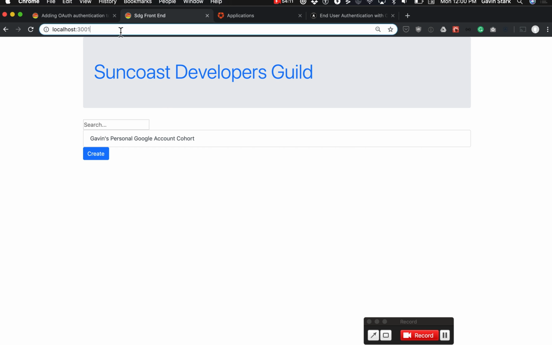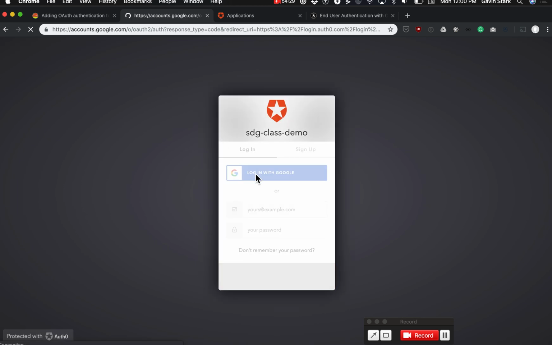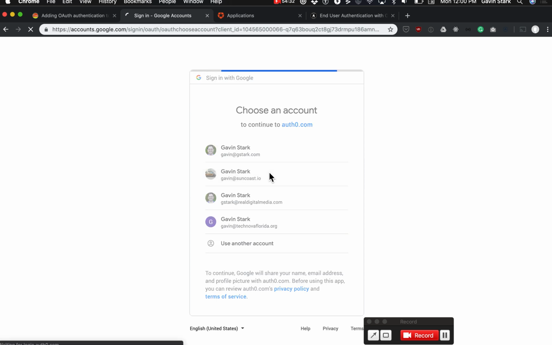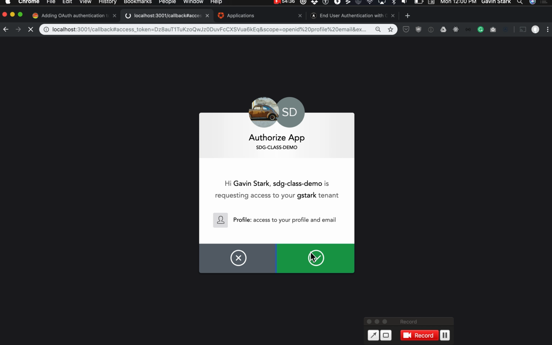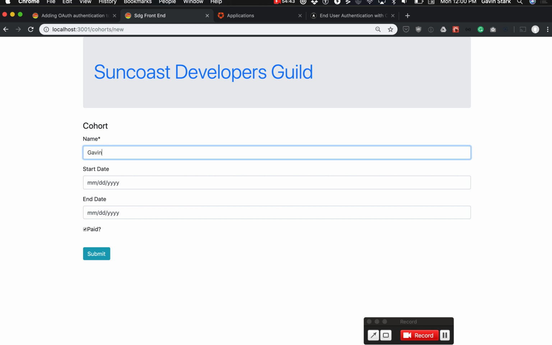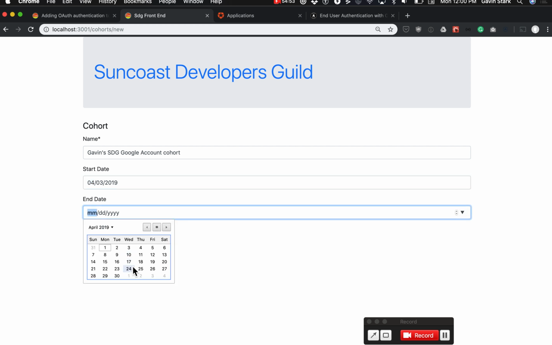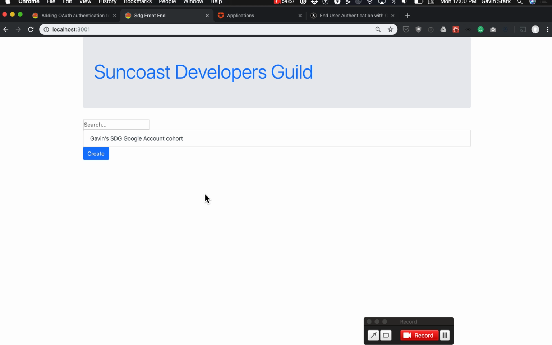Now, if I log out, right, there's nothing there. Now let me log in as my Suncoast Developers Guild account. Right? Now if I create this one, here. Right? So now I see this one because I'm logged in as my SDG account.